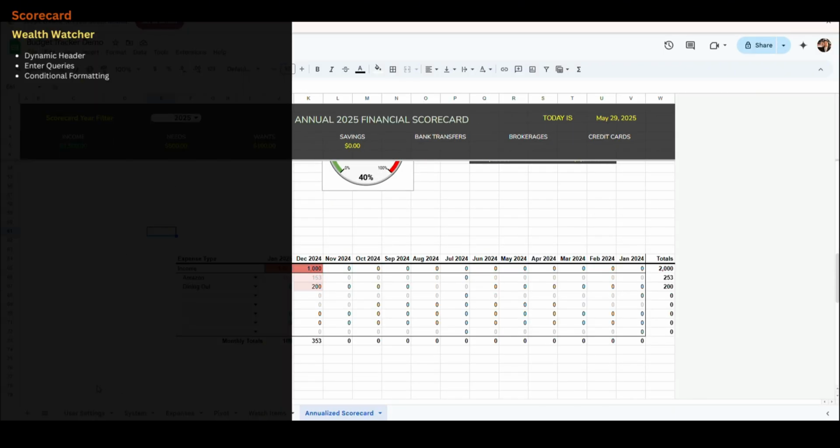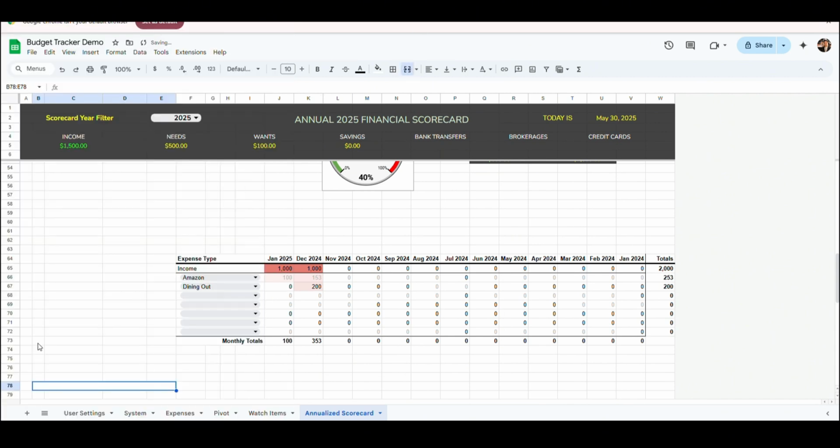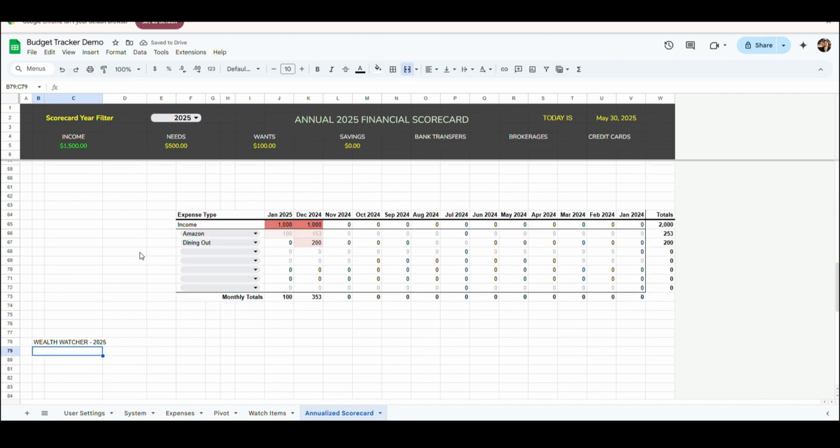Annualized Scorecard, Wealth Watcher. This one summarizes transfers and spending by account. Merge B78 through E78 and use this dynamic formula for your header. Merge B79 through C79 and type nutrition facts. Next, merge D79 through E79 and type actual. Let's add the section labels.